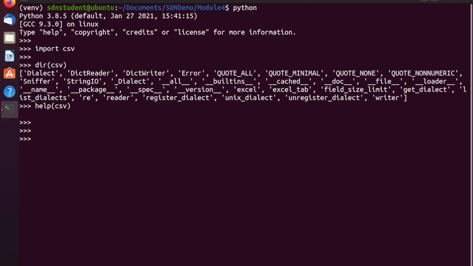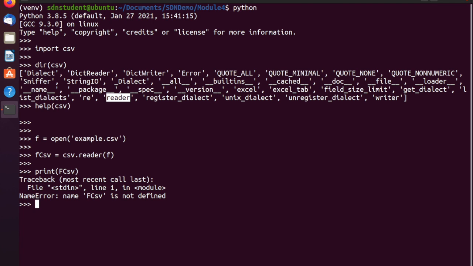So now let's go ahead and do file equals open example.csv. We'll just go ahead and open it in read mode. And then we'll do file_csv equals csv.reader, and then we'll pass in the file that we just opened. All right, so let's see what happens when we print that.